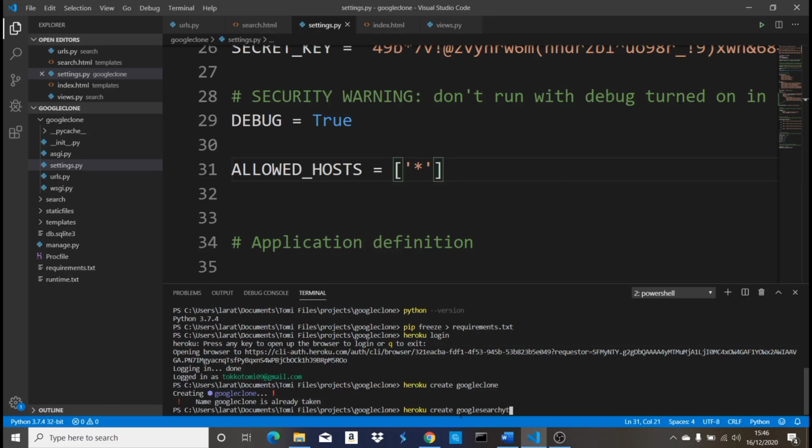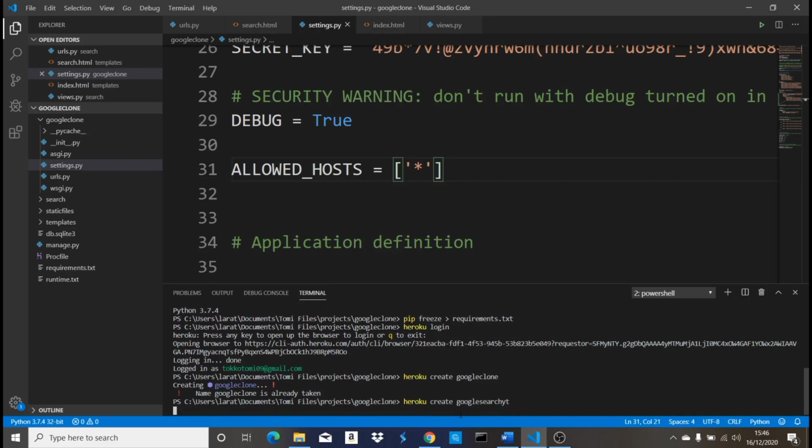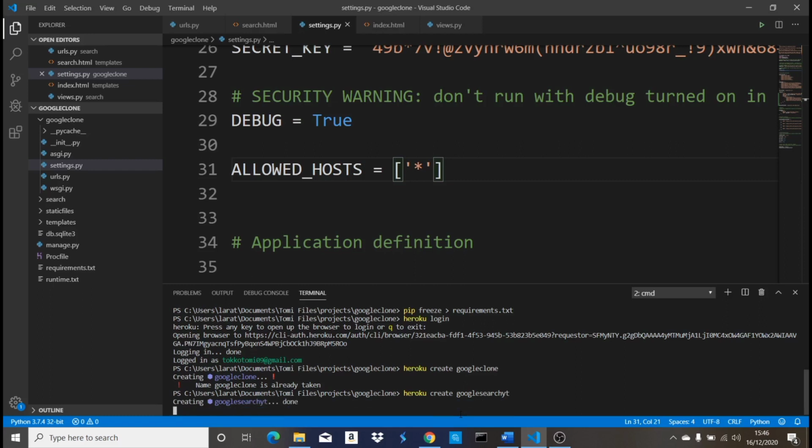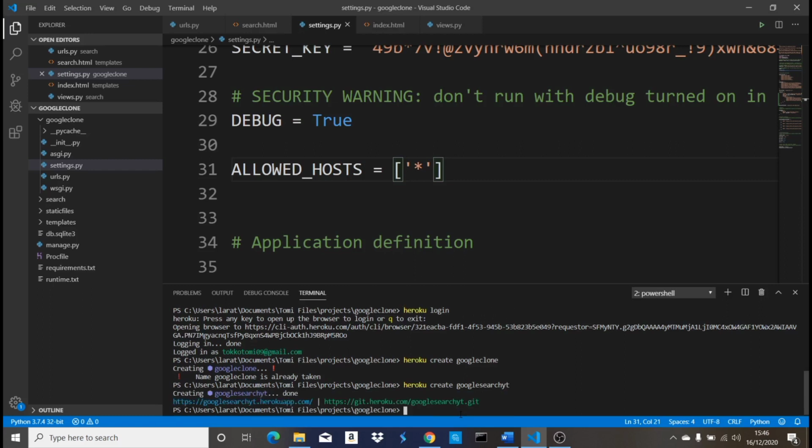Let's say Google search YT. So Google search YouTube. Let me just press enter. Okay, so it's creating Google search YT. As you guys can see, it says done. Now it has created this website, our web app, on this URL. So now if we go to this URL, it's just going to say something like application created successfully.